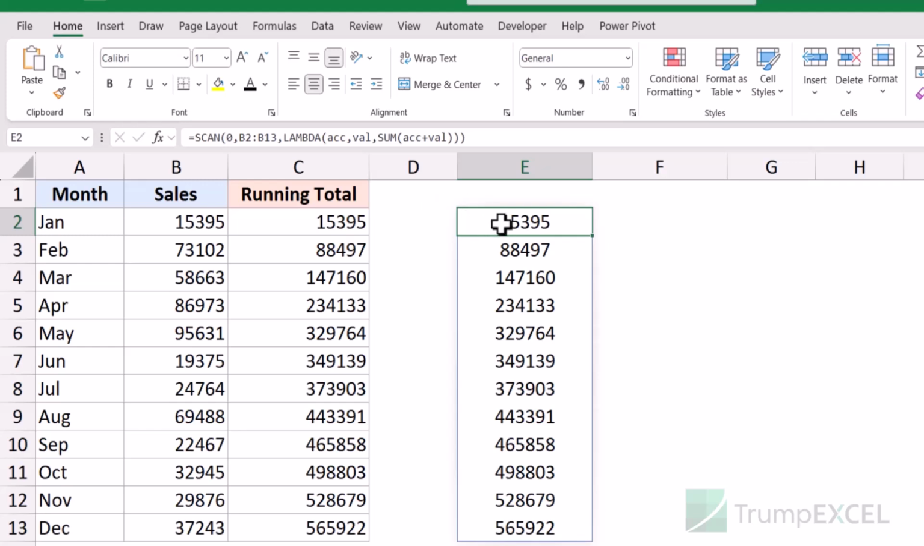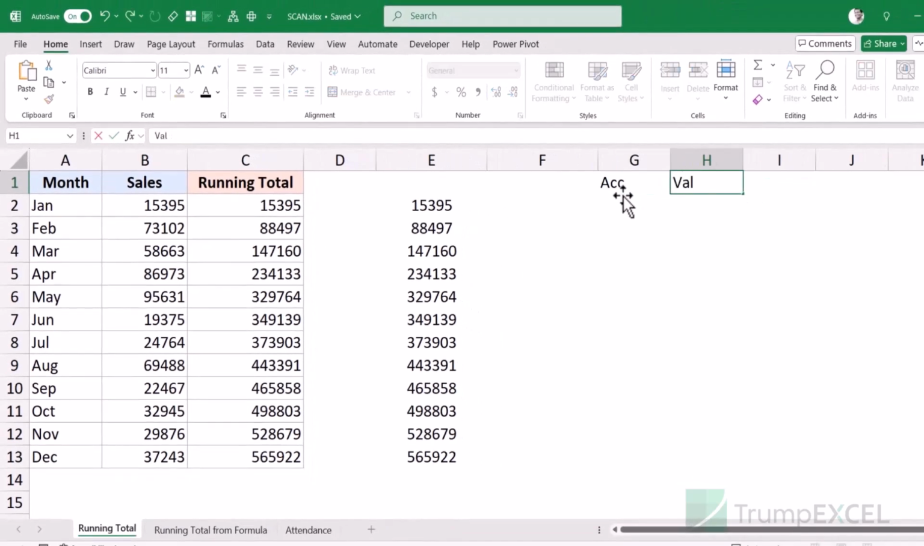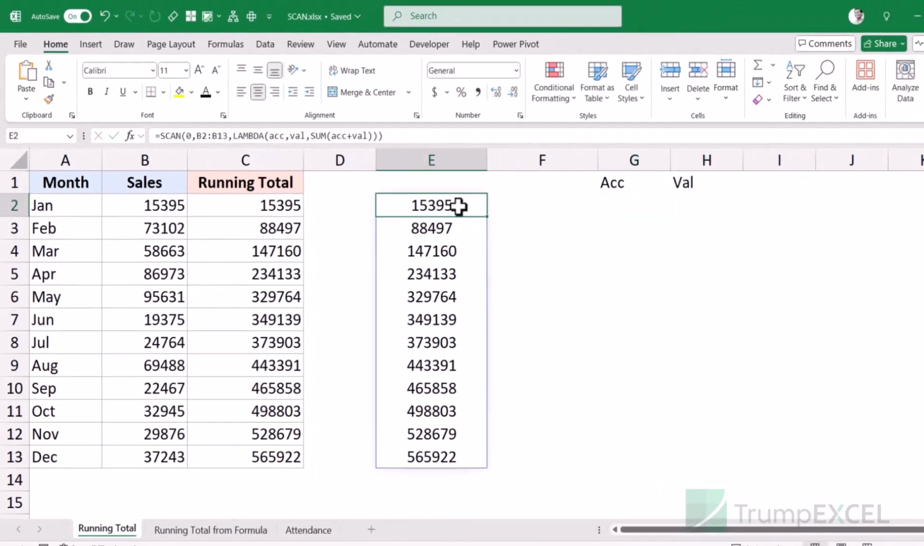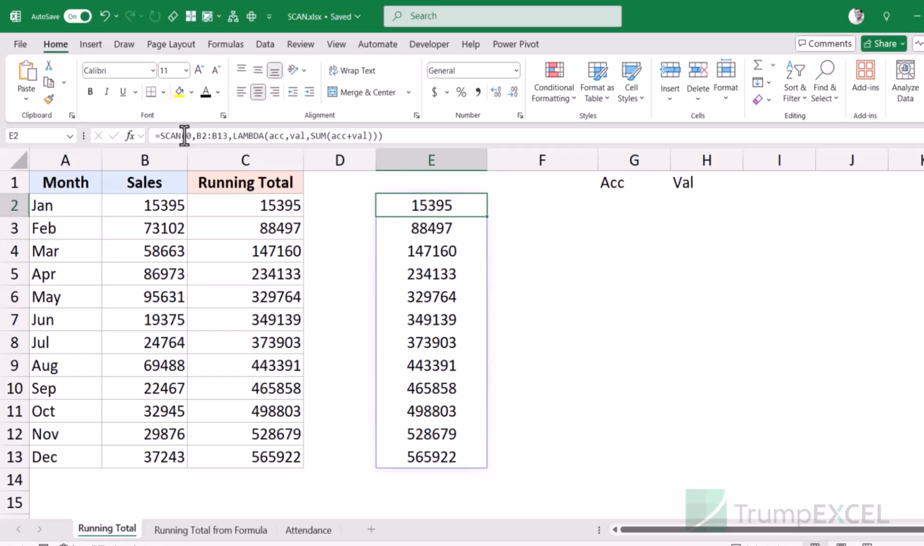So what's happening in this case is, let me explain both of these here. So I have the accumulator value here. In this lambda function, I have two arguments. The first one is the accumulator, the second one is the value, and then I'm using the result, the sum formula. So what happens is my accumulator value is the initial value here, which is 0. So I start with 0.